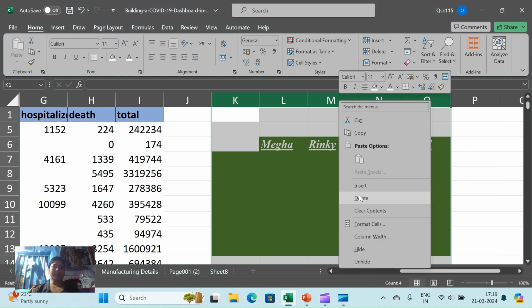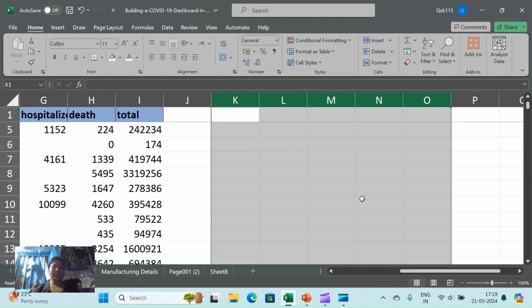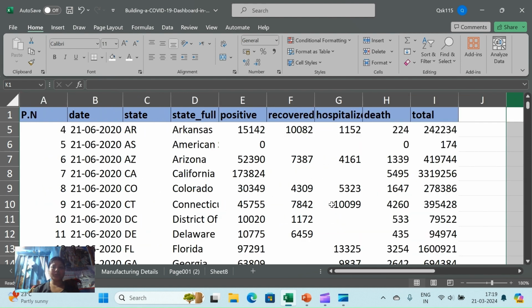Okay, we have the delete option here. We need to click here, delete. Okay. Our information has been deleted now. The same formula we can apply here also.